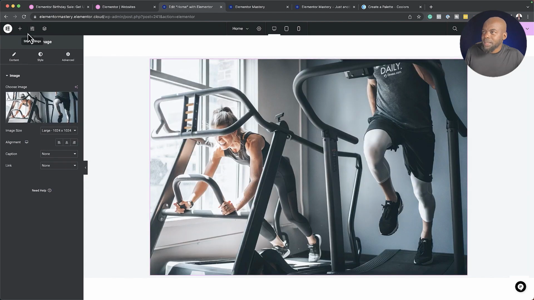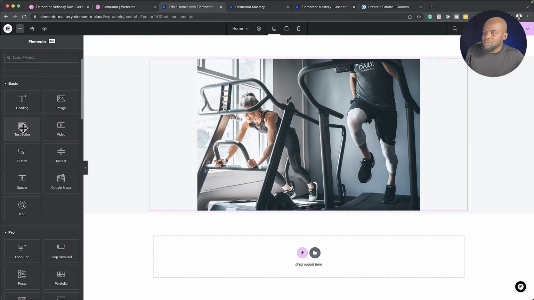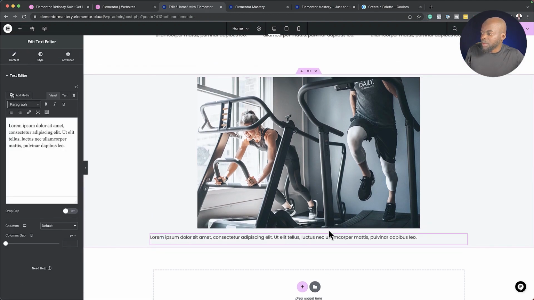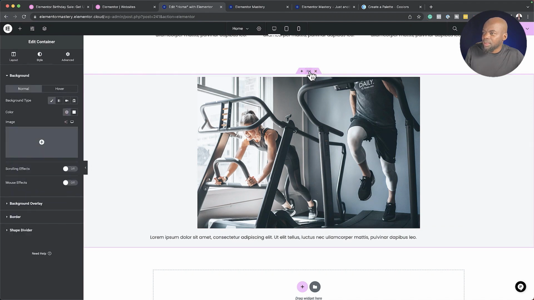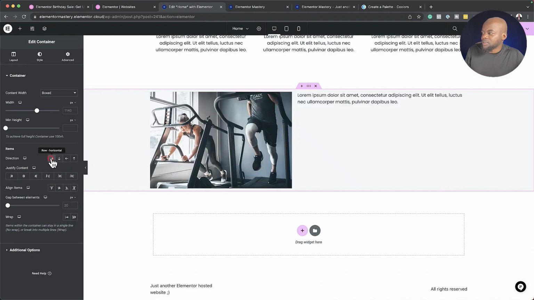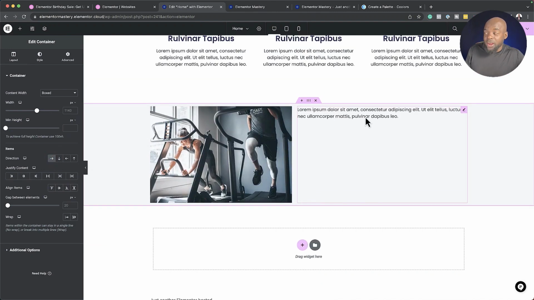Next, I want to add some text. So I'm going to click on this plus button. And for my text, I need to use my text editor like that. All right, so with these two elements in there, I'm now going to change my direction by clicking here back on the container itself. And to change the direction, I'm going to go back to my layout, and this is going to be my direction, just like that. All right, so that's looking great.